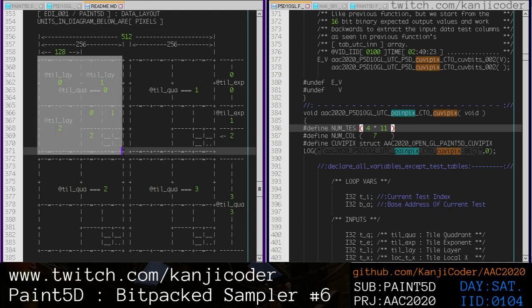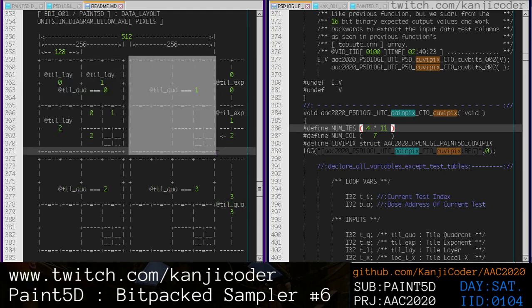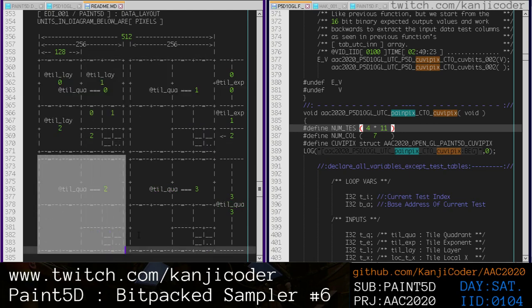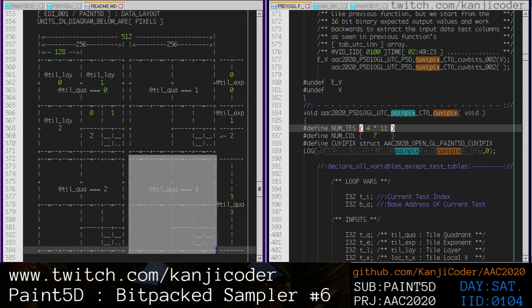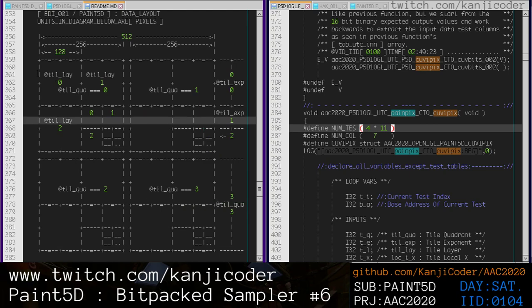So the tile quadrant could be 0, 1, 2, or 3. And then it also is defined by the tile size exponent. So the tile size exponent could be tile size 0, or tile size 1, or tile size 2, etc. It's also defined by what layer we're on. So are we on layer 0, layer 1, layer 2, etc.